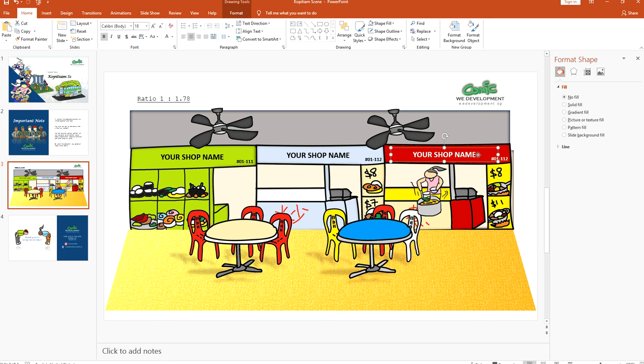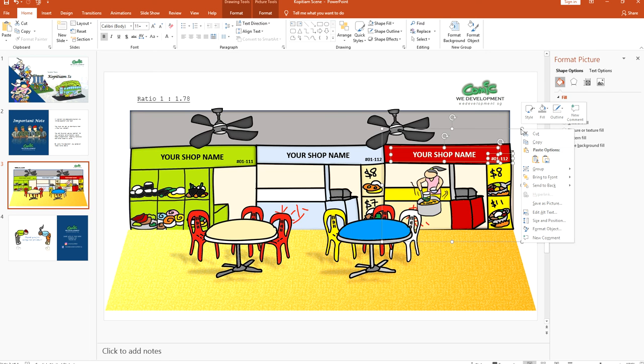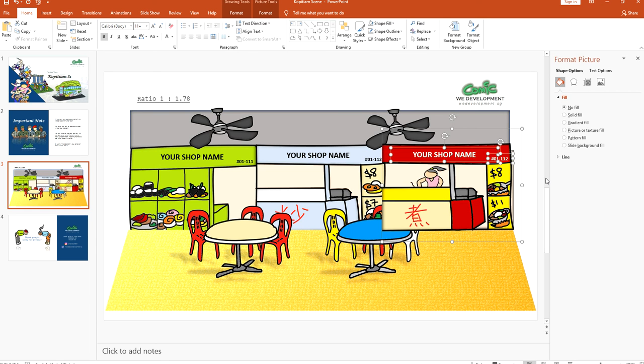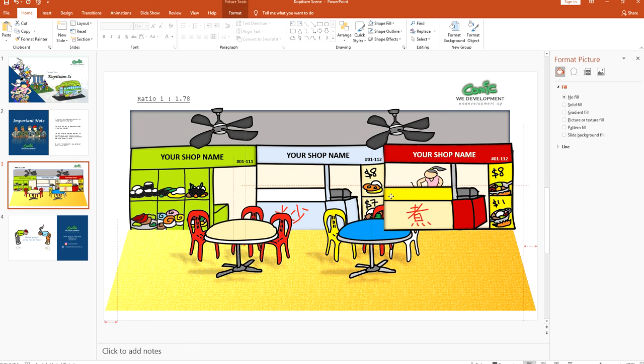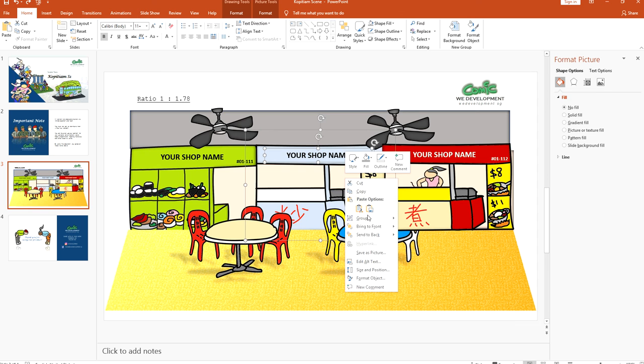Then click the shop name and the number. Select one of the edge and then right click, bring to front. Then everything goes to the front. But as you can see, this edge over here is not very nice, right? So I also need to bring this guy to the front.